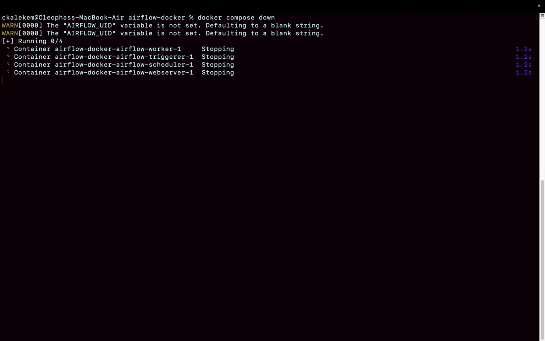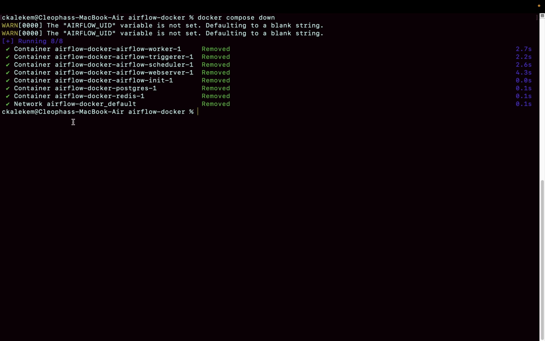Okay, so this is going to tear down all the containers. It's going to remove the containers. I don't think it's going to remove the images. It's also not going to remove the volumes. It's just going to remove the containers and shut down your UI servers and all. So these are the containers we had: the scheduler, the database, the Redis.